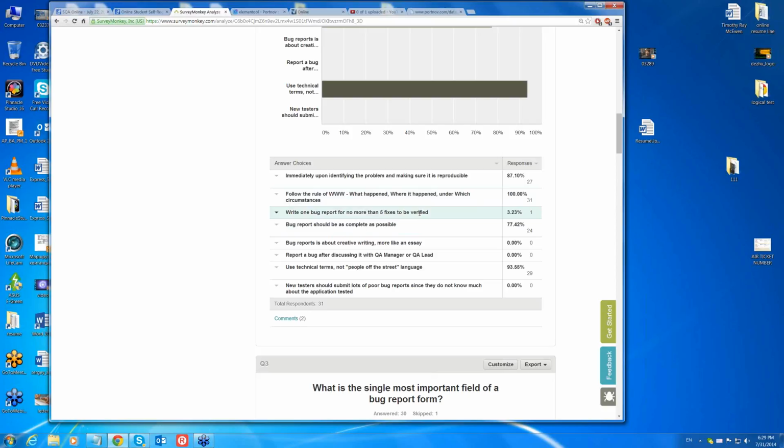Just one, guys. It's just one bug report for one bug. Bug report should be as complete as possible. Very good. Because if it is not as complete as possible, then the developer will spend time looking for details. So if you give them more details, it becomes easier to fix.